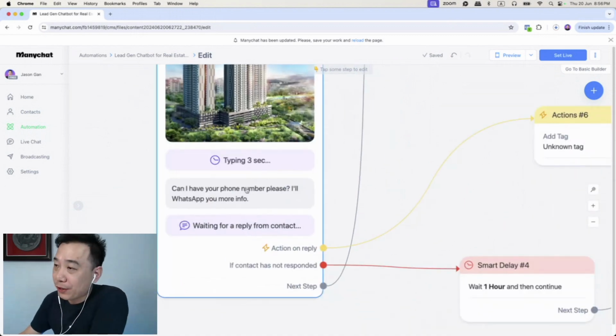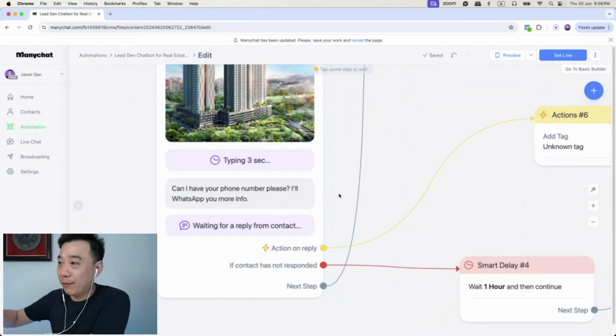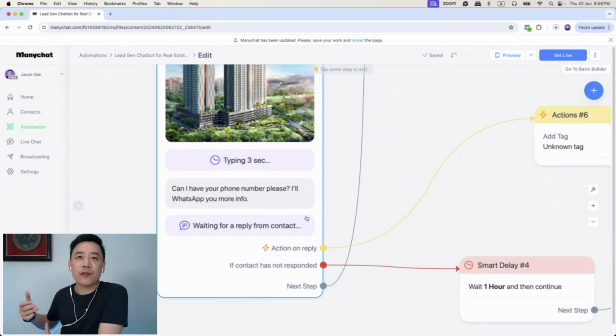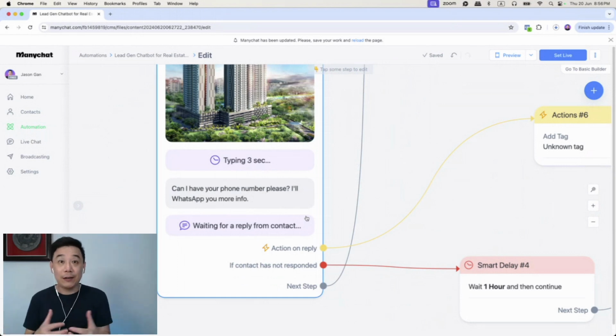This is a chatbot that has a mechanism to identify what kind of information we're expecting from the audience. And here we're asking for a phone number. We always do that, right? We say, "Give me your phone number so that I can WhatsApp you more information about that." Because what we are trying to do here is get their phone number, which is something that we can use to follow up in the future.